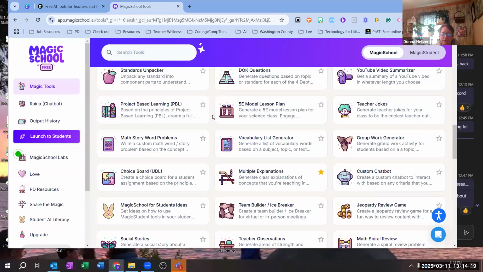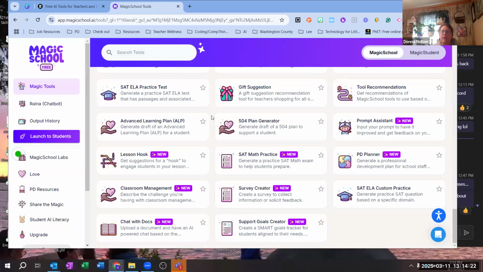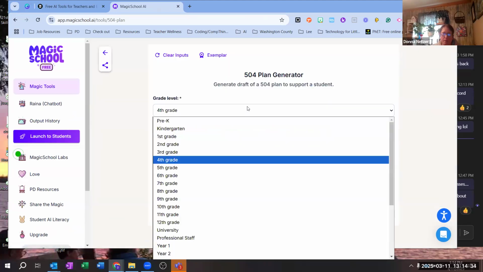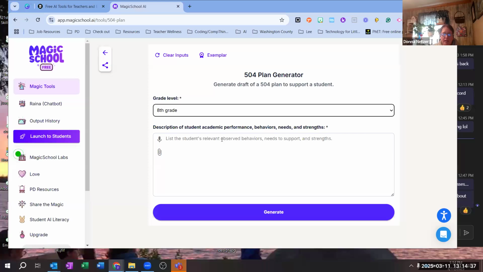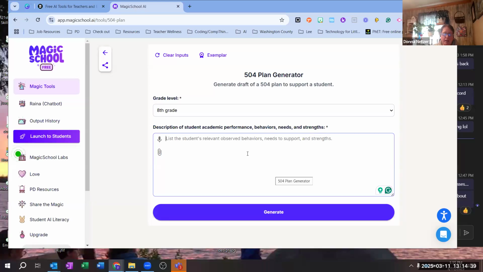So if I scroll down, these are all templates, as in, instead of just going to AI and asking it to do something, it will prompt you for the information it needs. So let's just do this one, 504 plan generator. I'm just going to make up a student, 8th grade, and it says here, description of student activity, academic performance, behaviors, needs, and strengths. So you would describe your student.